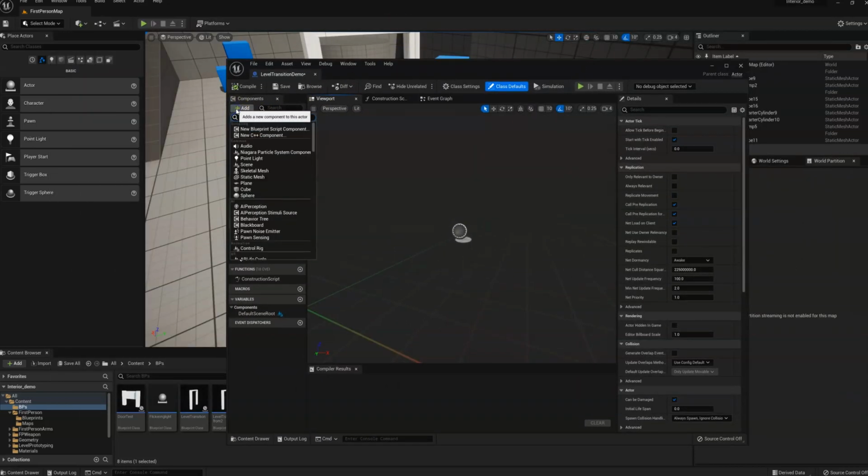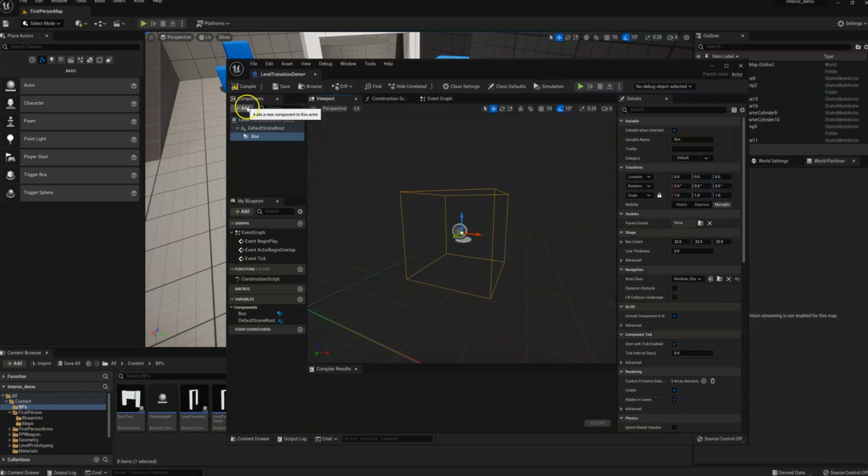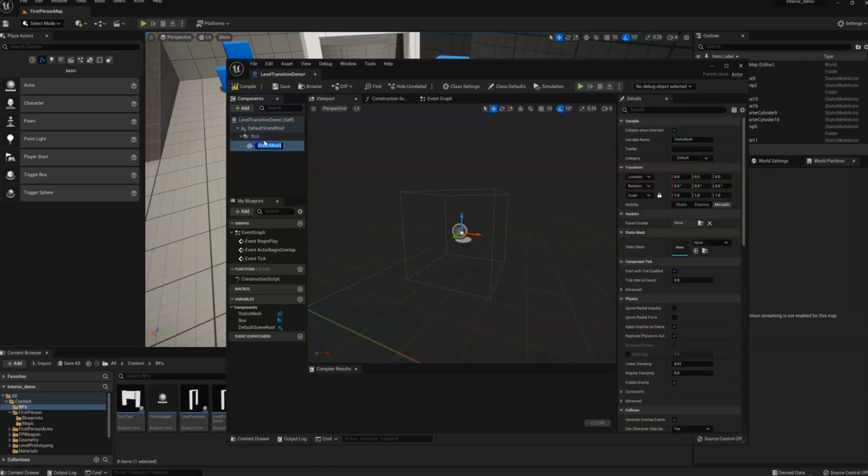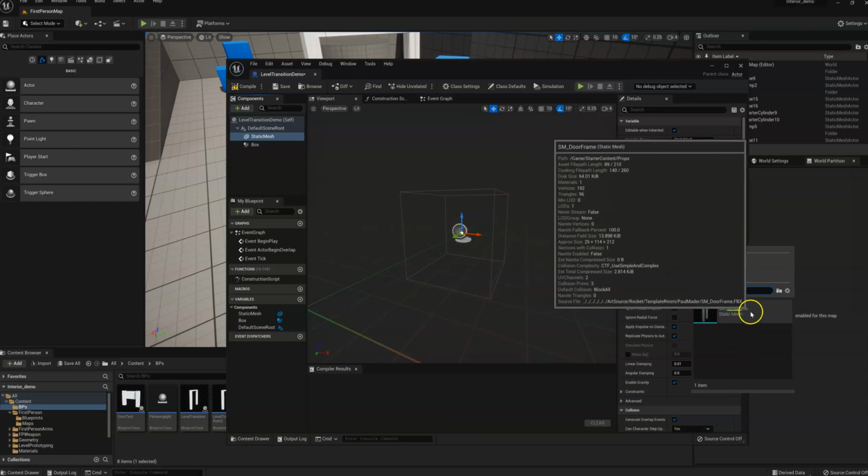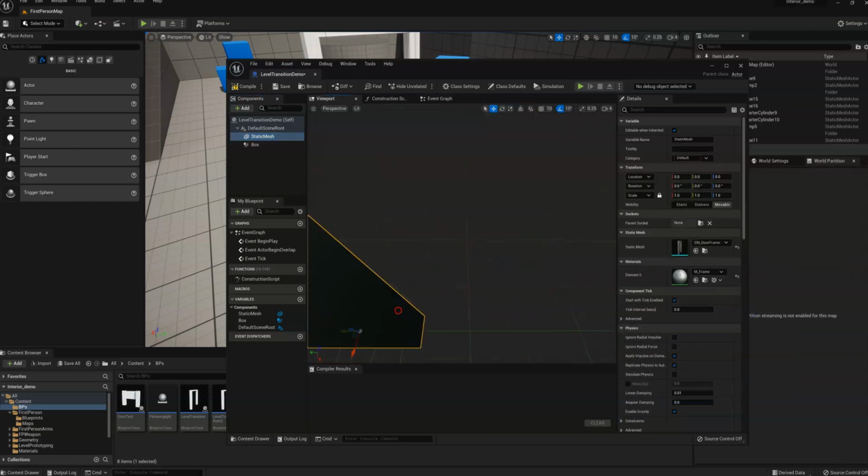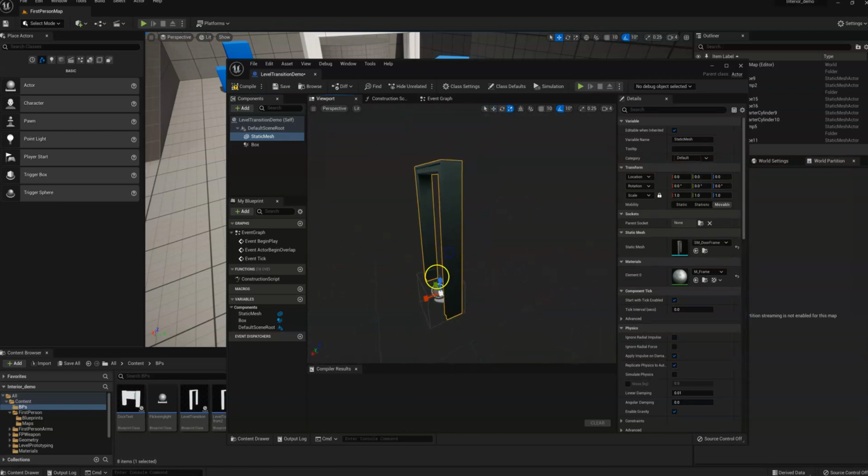First thing we'll add is a box collision. And then I'm just going to add a static mesh. And then make sure it's parented to the default scene root. And then I'm going to go over here to its properties and I'm going to click this drop down. I'm going to search for door frame. Looks like there's some default door frames in Unreal. I'm going to add that to my blueprint just for the sake of being able to see what's going on.